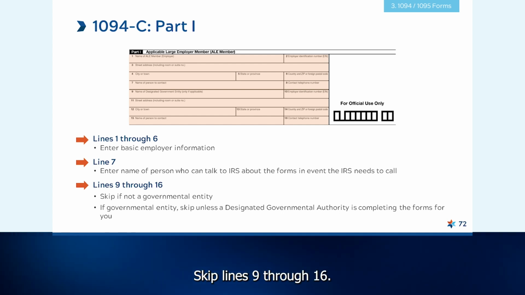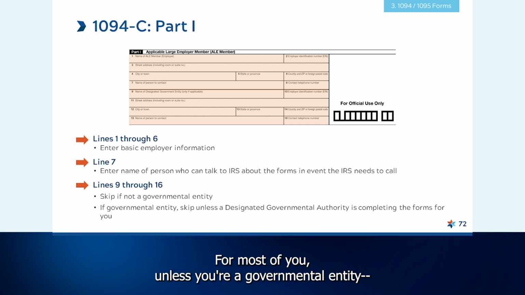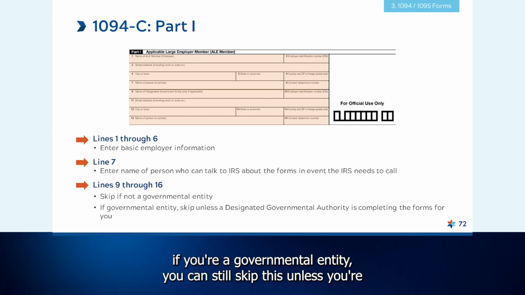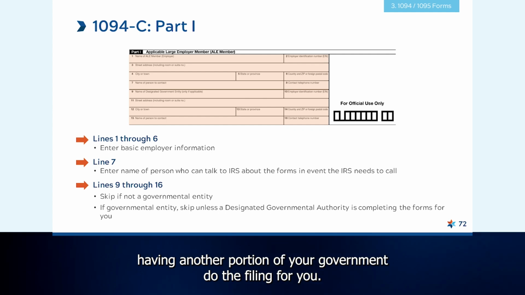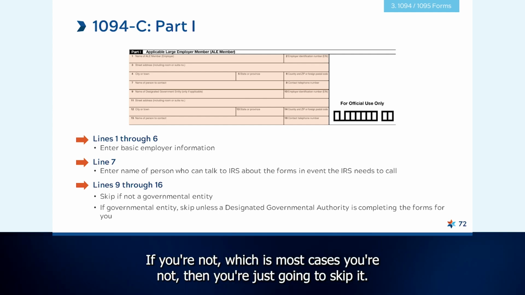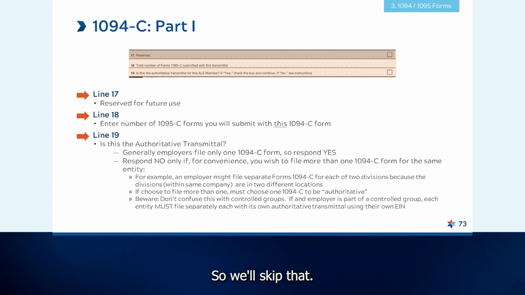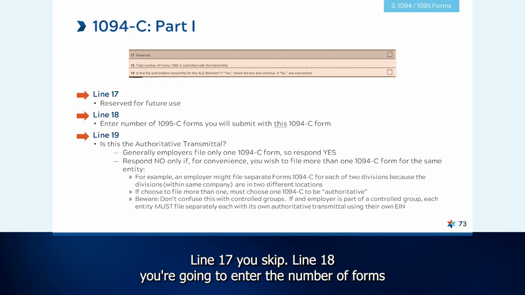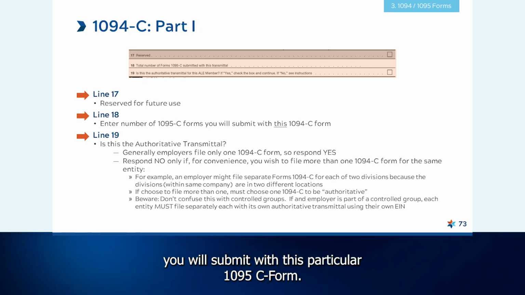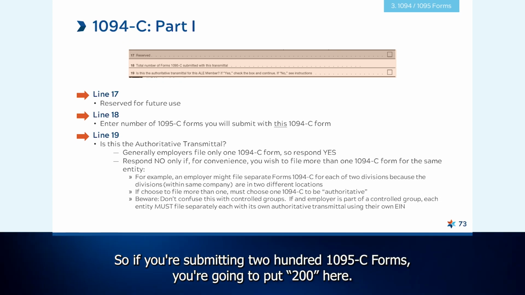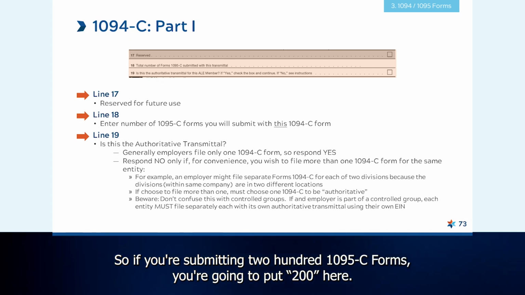Skip lines 9 through 16 for most of you, unless you're a governmental entity. If you're a governmental entity, you can still skip this unless you're having another portion of your government do the filing for you. In most cases you're not, so you're just going to skip it. Line 17, you skip. On line 18, you enter the number of forms you will submit with this particular 1094-C form. So if you're submitting 200 1095-C forms, you're going to put 200 here.